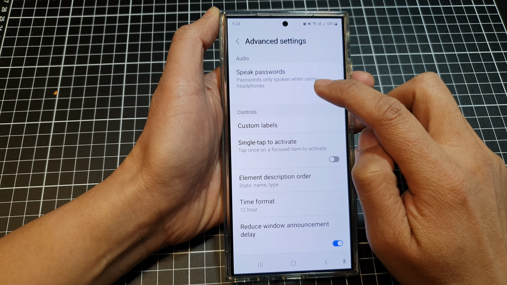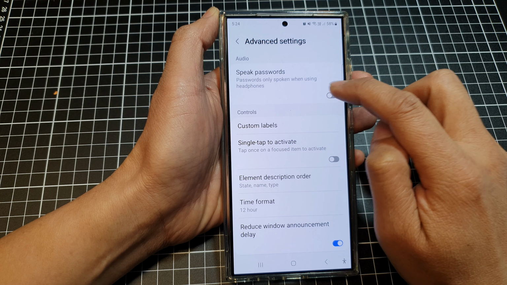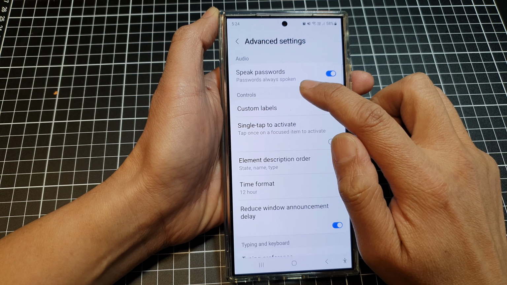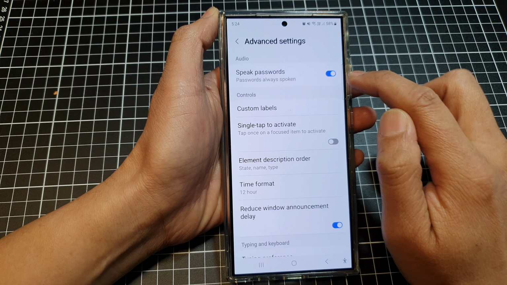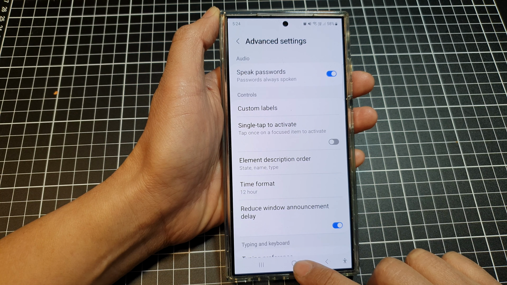In here, it says passwords only spoken when using headphones. And here, it says passwords always spoken. And that's it. After that, we can tap on the home button to go back to the home screen.